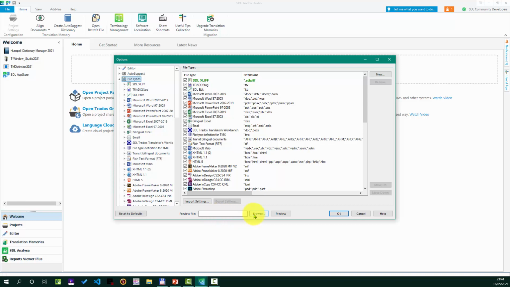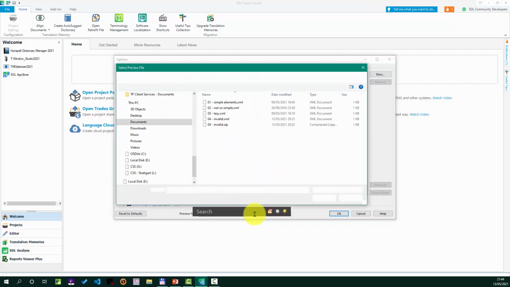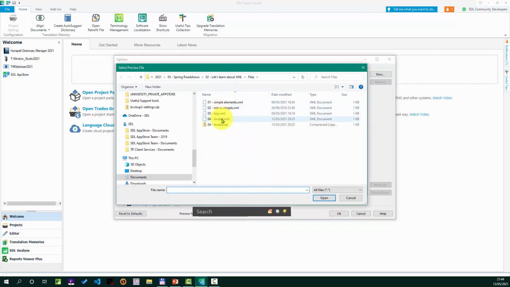So the way this works is I can click on Browse, and here are the 4 files that we looked at previously. The simple elements, a not so simple version with the attributes, a lazy one with the CDATA, and I've actually got the invalid XML that I used. I didn't show you it, but this is the invalid XML file that I looked at. So we'll start off by opening the simple elements.